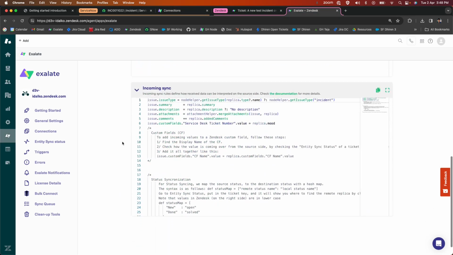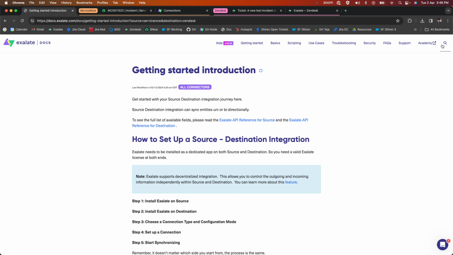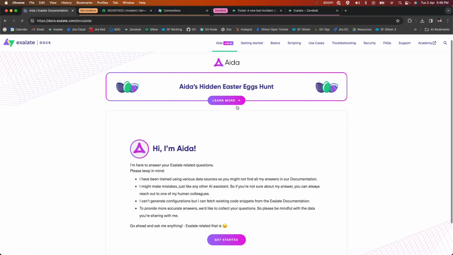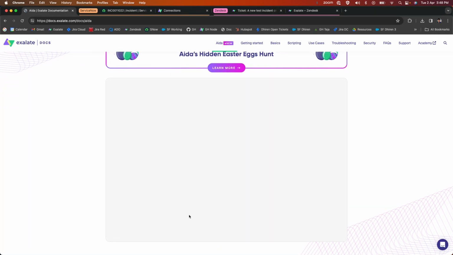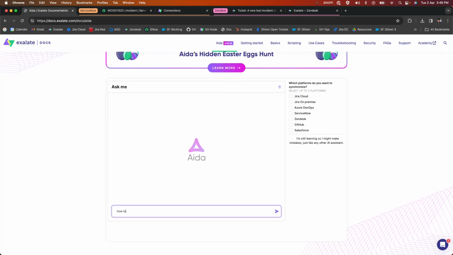In the incoming of Zendesk, there are certain code snippets which you can readily use, or you can even make use of our documentation. So you can just go to Ada, our AI assistant. You can click on get started and ask for code, basically. Just write how to sync status in Zendesk, for example, and you can choose the scope. Let's say ServiceNow. It's fine. You can just ask anything. Just bear with it for a minute.